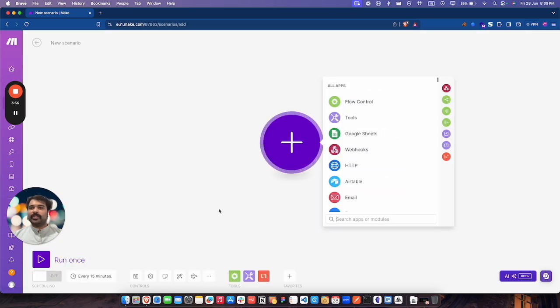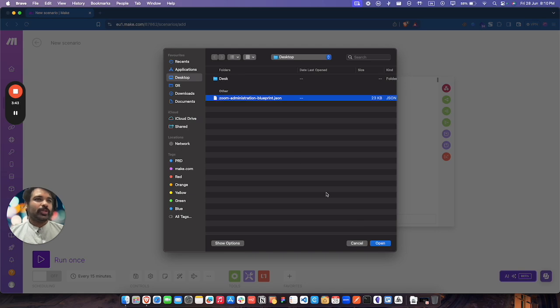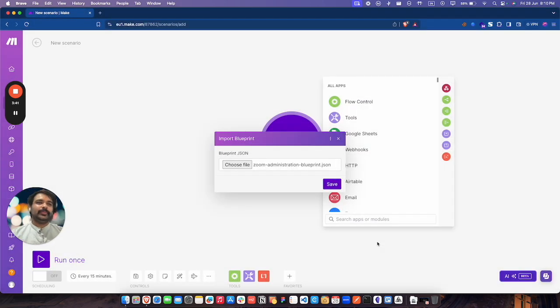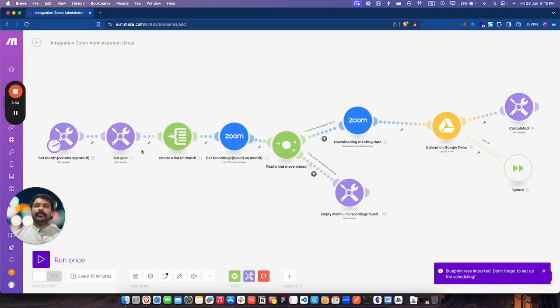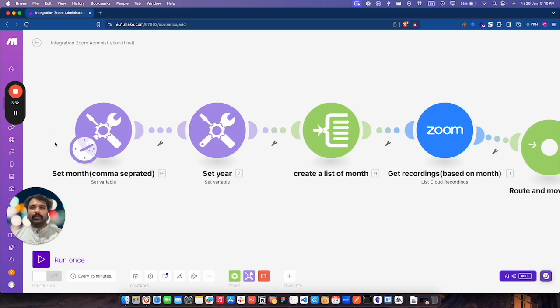Now let's import the scenario that we have downloaded. Let's go to more. Let's click on import blueprint. Let's choose the automation that you downloaded and click on save. That's it. Your automation is ready. But there are still a few steps that need to be done before we start running this automation.